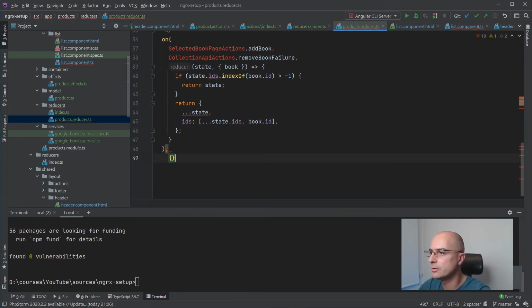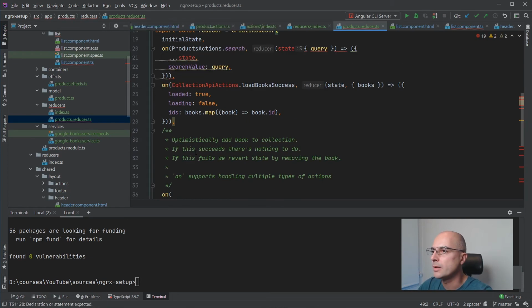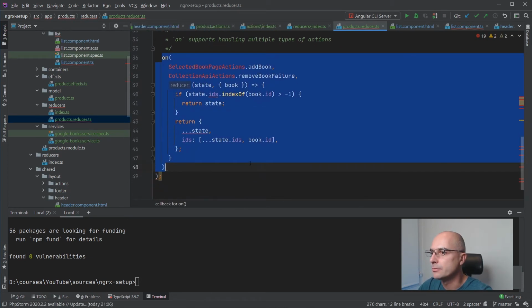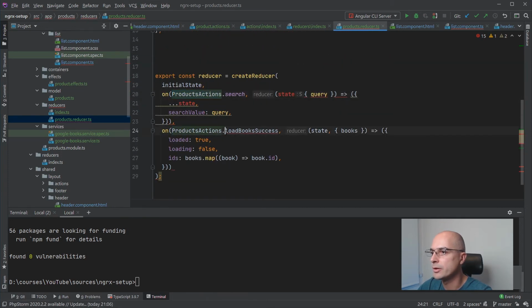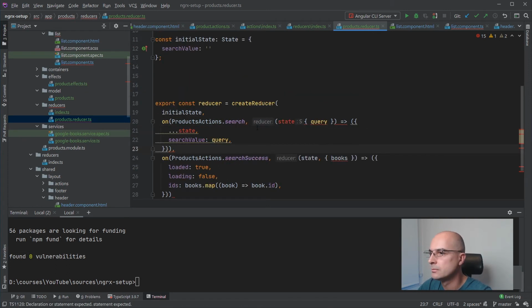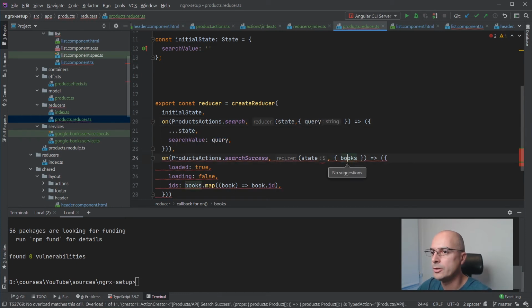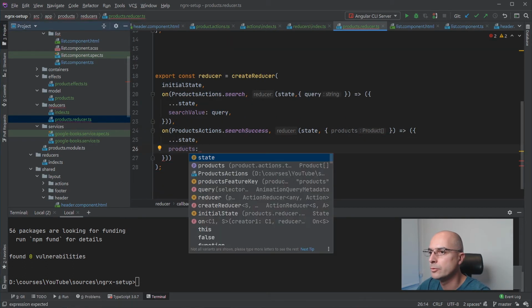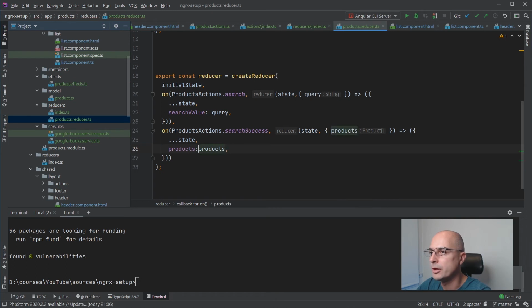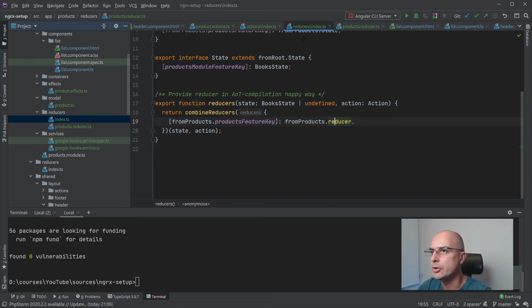Just close this one so that everything is fine. And we actually don't need this last action. Remove everything. And this will be products action search success, right? Now let me see, why is this one complaining? Oh yes, I forgot the comma here. And now this one, I guess instead of books, is expecting the products. And here the products will be products. We can shorten that one so that it's just product. And now everything seems okay-ish here. We have some sort of state.